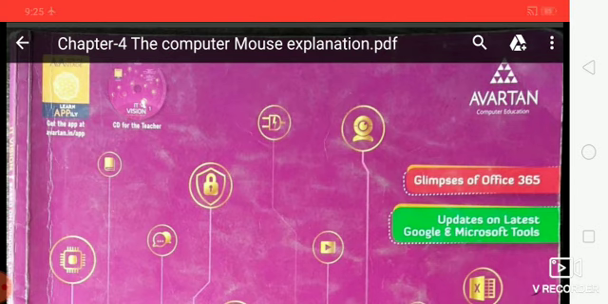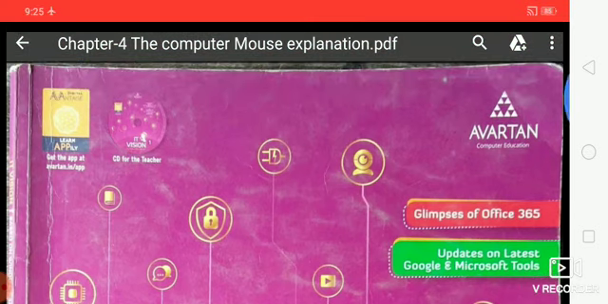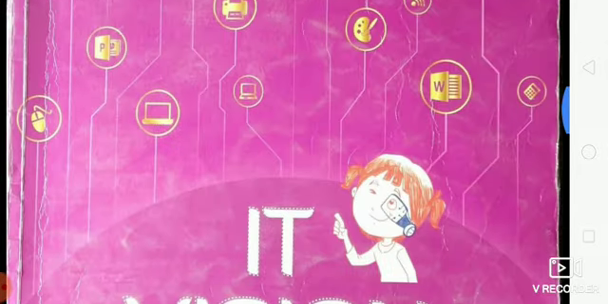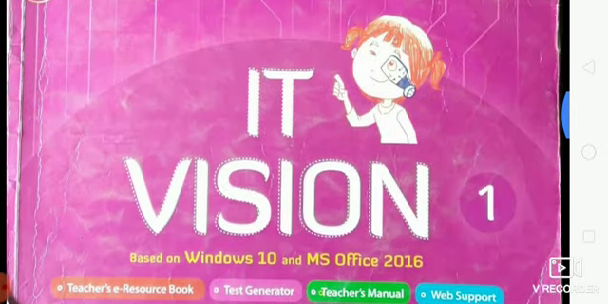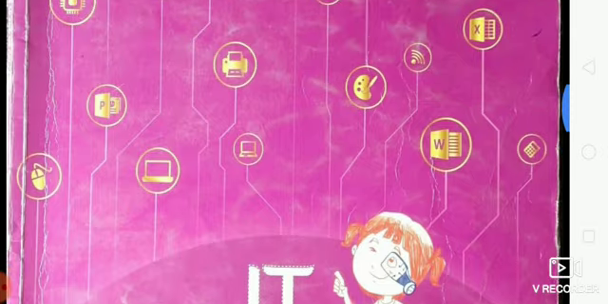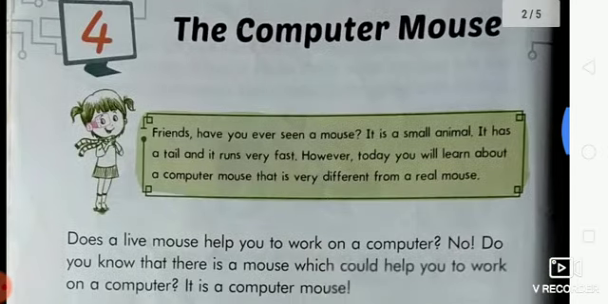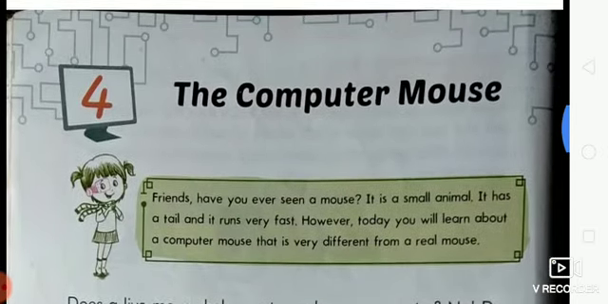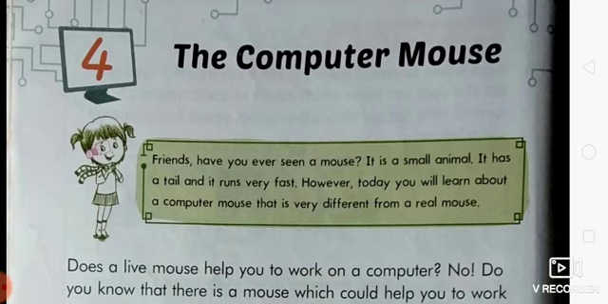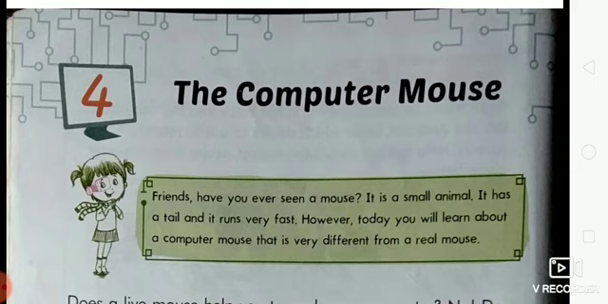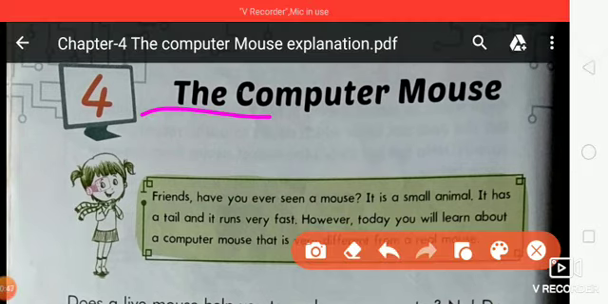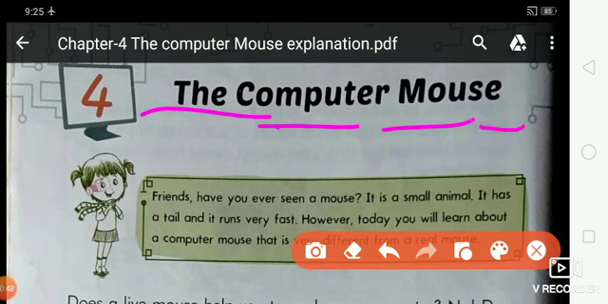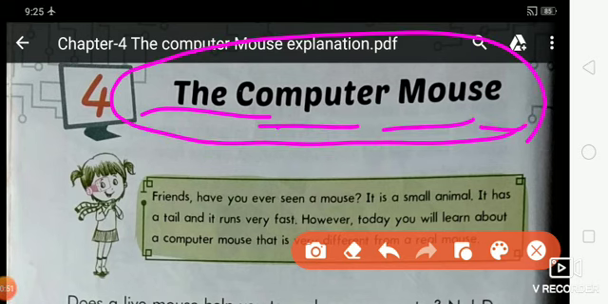Firstly, take out your computer book, IT Vision, which looks like this, and open chapter 4, page number 26. Now students, tell me, what's the name of chapter 4? Chapter 4 is the computer mouse. So our chapter name is the computer mouse.